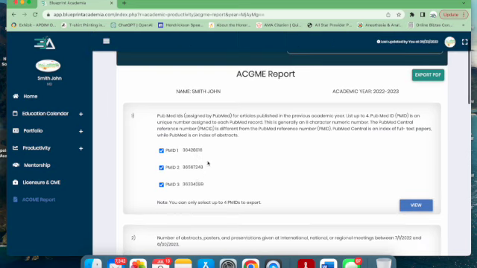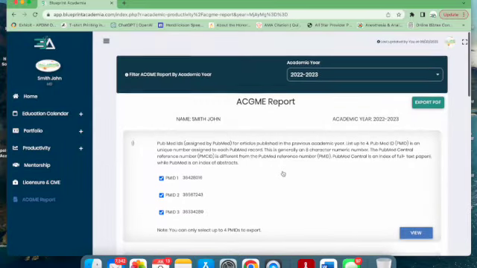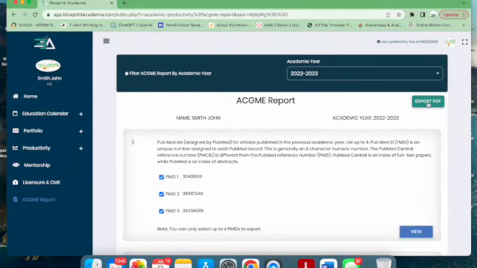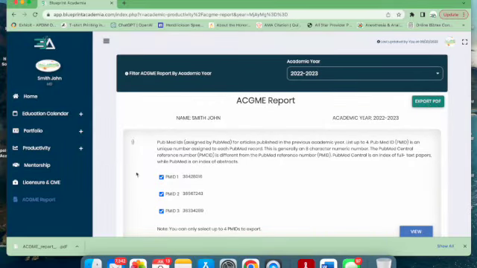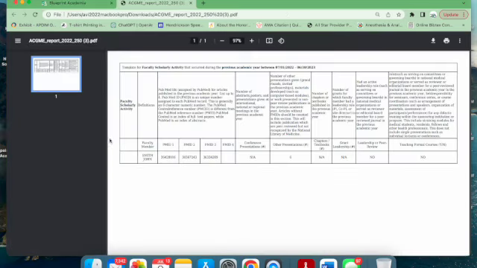You can always verify that by checking out here in the view button, and it'll tell you whether these are the ones that you published that particular year. Once you've done that, then you can go ahead and export your PDF. When you export the PDF, it's going to look something like this. The PDF looks very similar to what the actual ACGME report is supposed to look like.